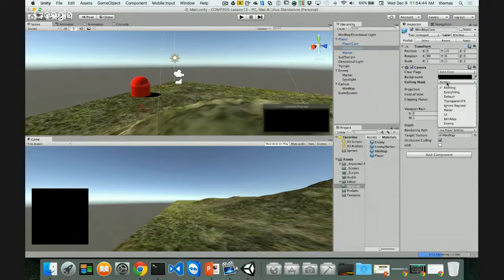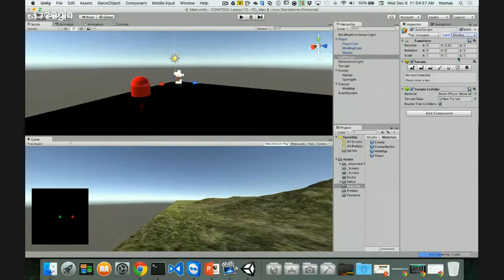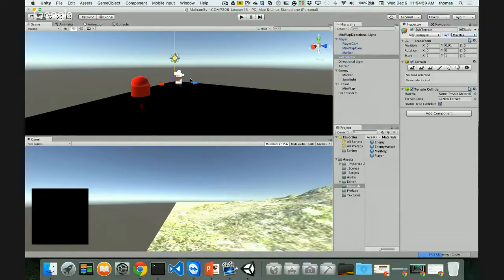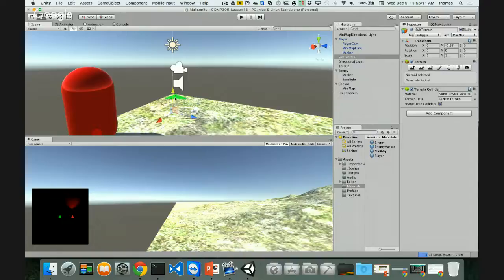So I'm going to say, okay, only the minimap. There's my players again, all right? Cool. Now I also want to make sure that my subterrain is in the minimap layer. Let's add that in. Oh, and this is where I have a problem. I don't see everything because it's above the marker. All right, so on my subterrain, I'm going to just drag this down a little bit, so it's below the marker. Okay, cool, now I can see the terrain, see it?